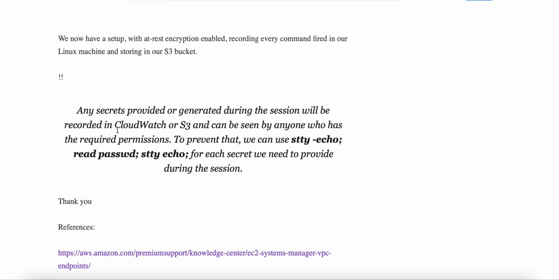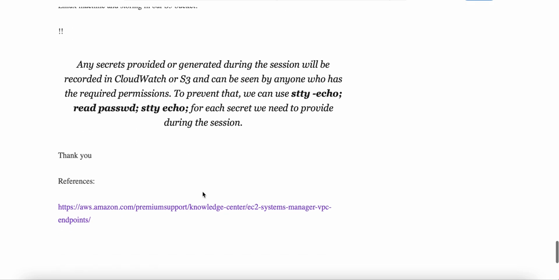And this is a note I have made. If you want to prevent any secrets provided or generated during the session from being recorded in the S3 logs, we can use this: stty -echo; read password; stty echo. We need to provide this during the session.